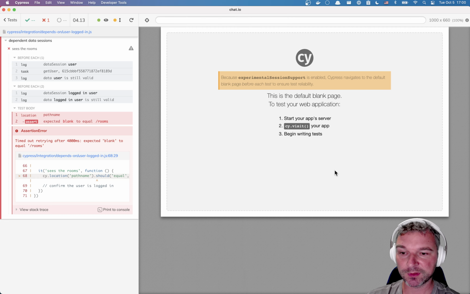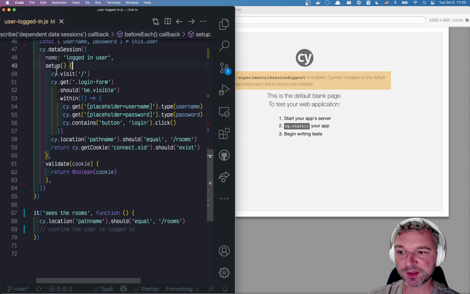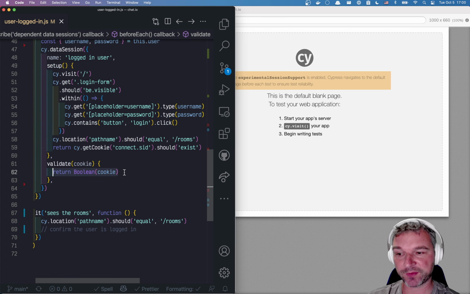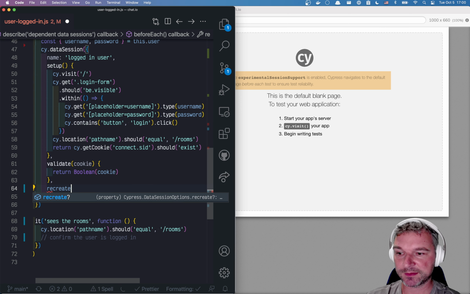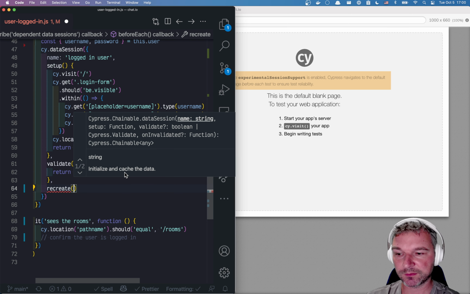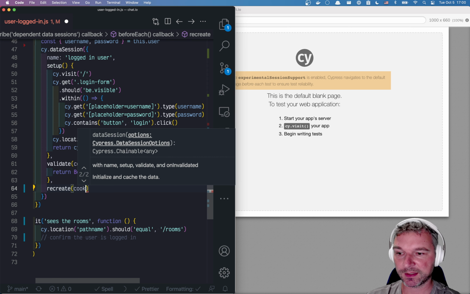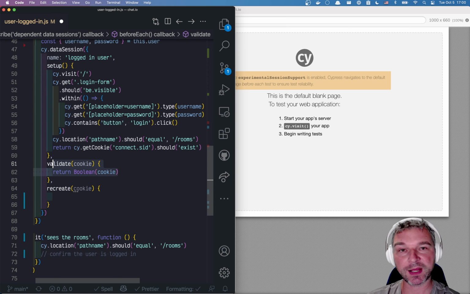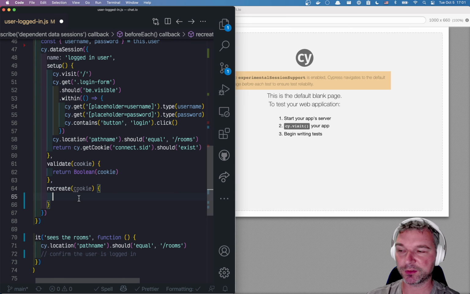Now, we don't want to go through the setup again. We already have a cookie. So we need a separate set of commands that are only executed if the cookie is present and it's valid. So the site data session has another method that you can provide, and it's called recreate. This is called when the cookie is valid. If it's invalid, it calls setup again. If it's valid, it calls recreate.